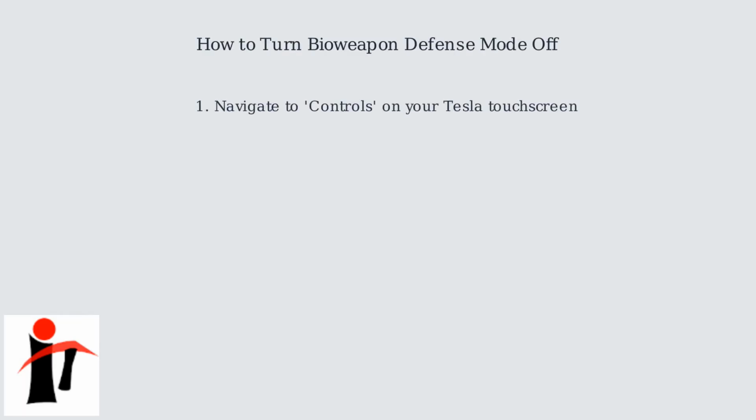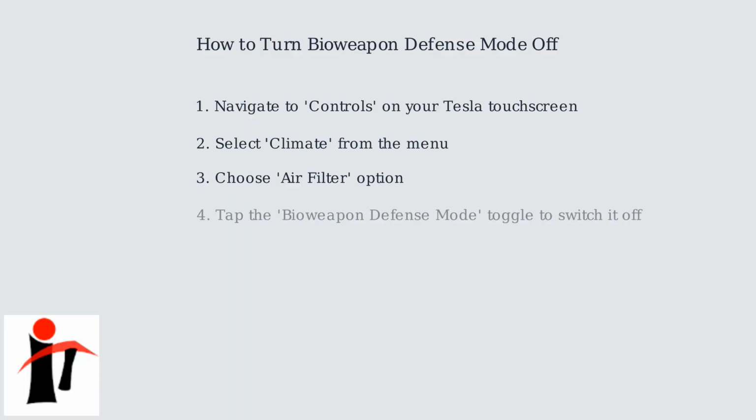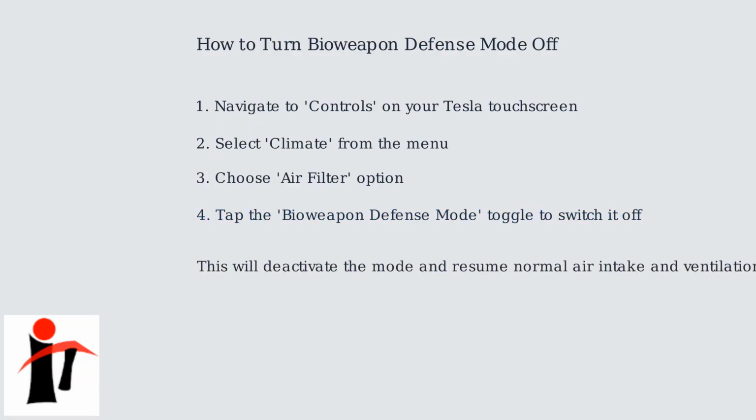against airborne particles. To turn off Bioweapon Defense Mode, start by navigating to the Controls menu on your Tesla touchscreen. Next, select Climate from the available options. Then choose the Air Filter option. Finally, tap the Bioweapon Defense Mode toggle to switch it off. This deactivates the enhanced filtration and returns to normal ventilation.